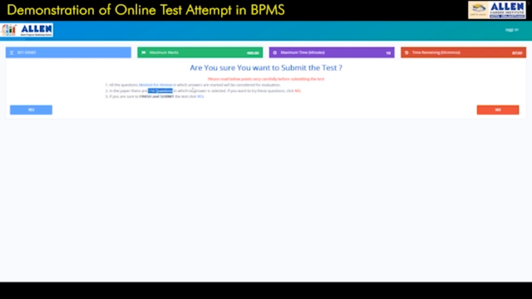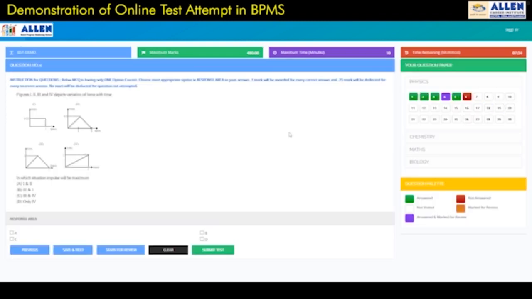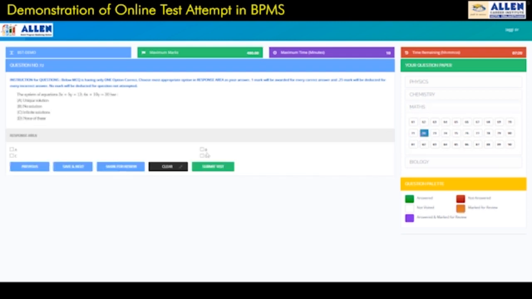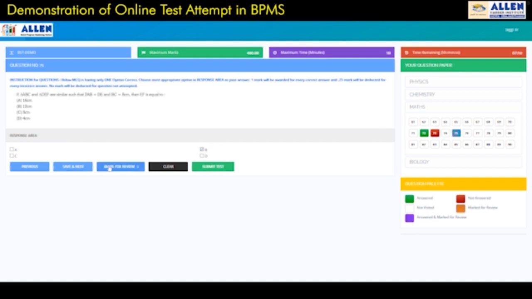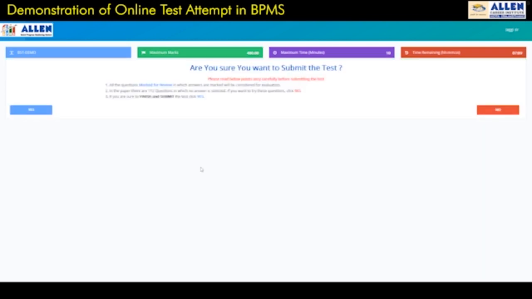So if you really want to go back and check your paper again, then you have to click on this right side button. It will take you to the paper again, and then again you can go to all those questions wherever you want to review or attempt them. But if you are finally done, and you want to submit your paper, then finally you have to submit it, and then click on the OK button.